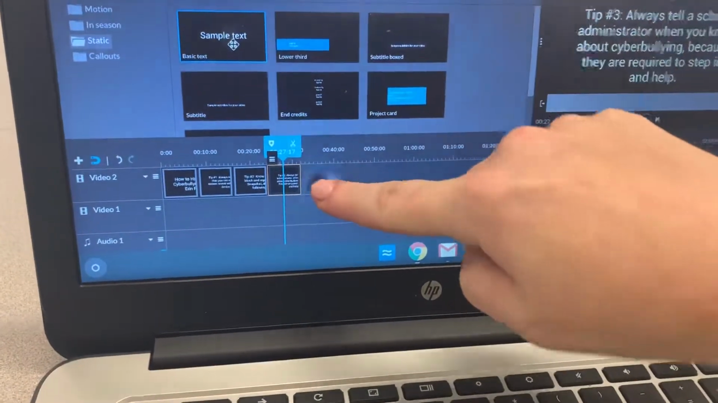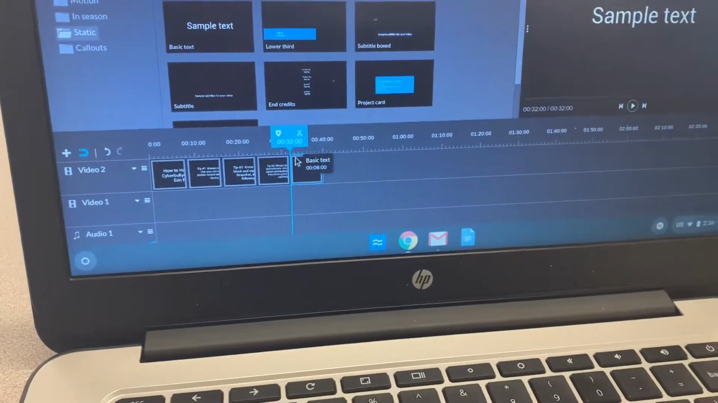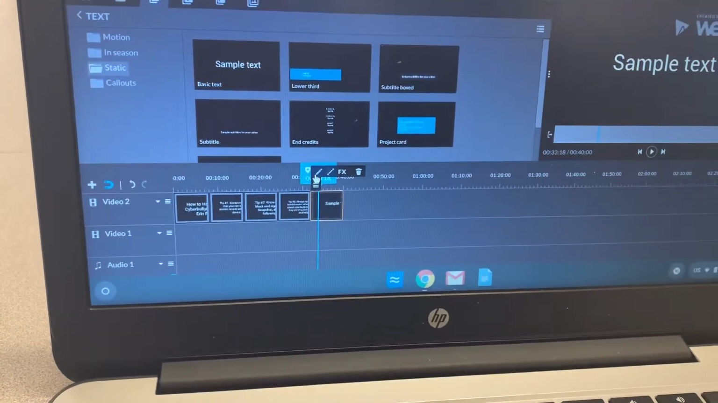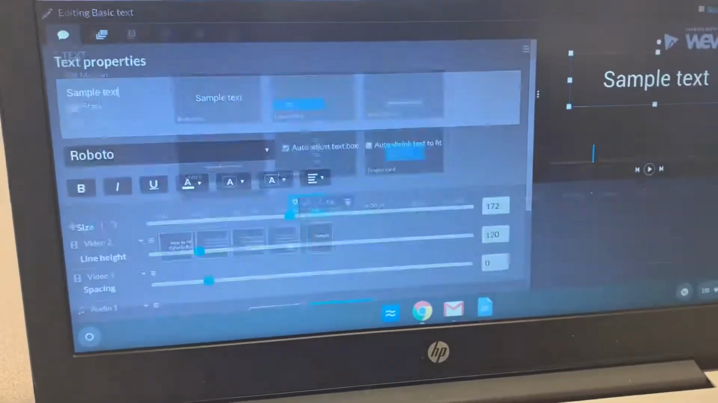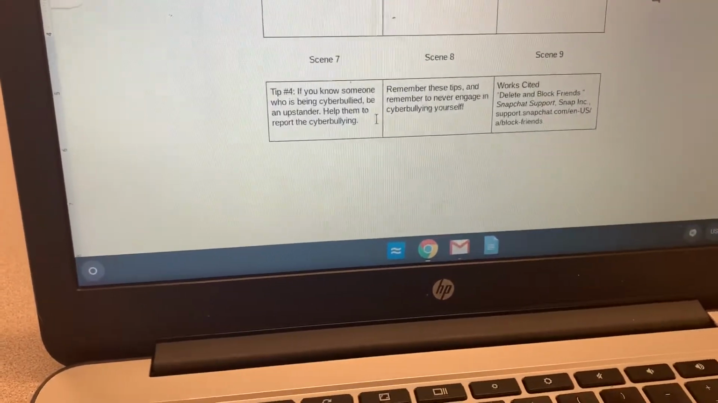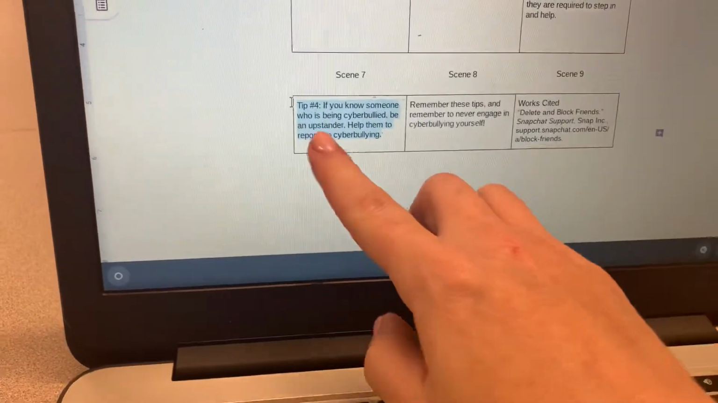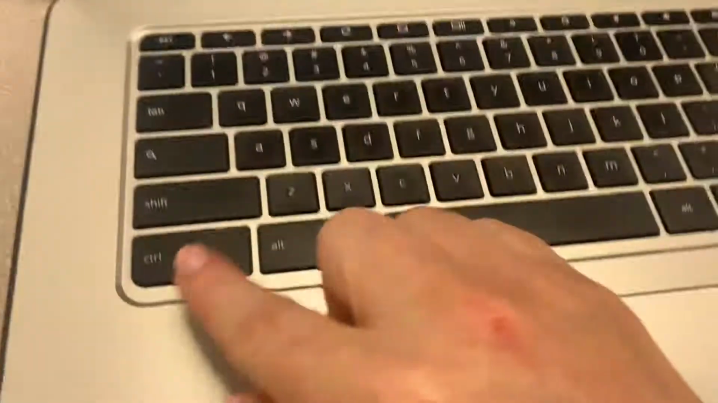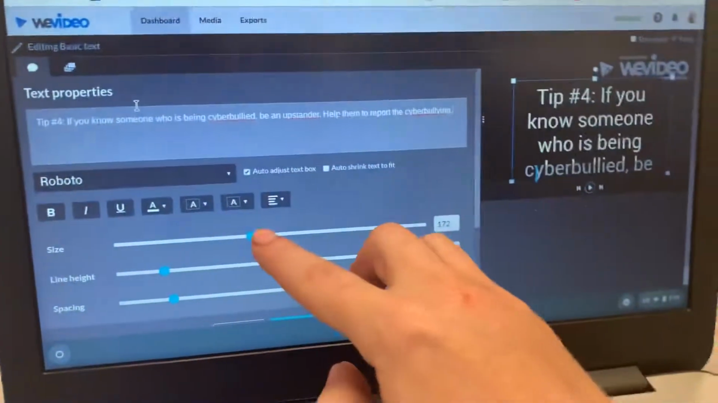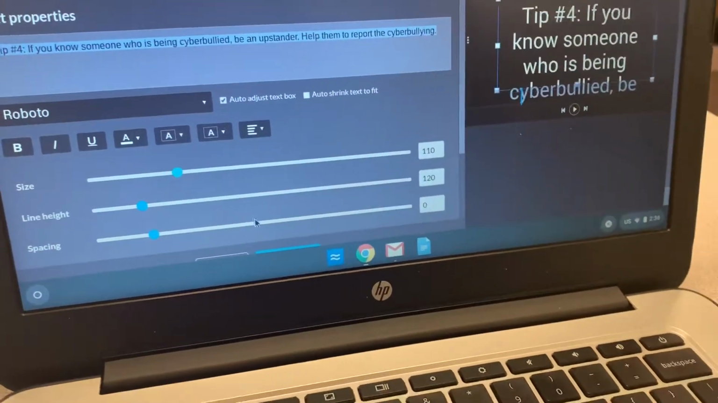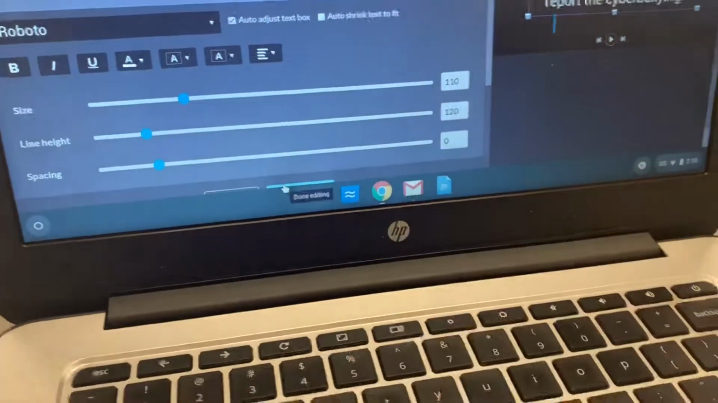Thank you. Click and drag the next sample text. And then click on it, put your pointer on the 3 lines, and click on the pencil to edit. Click back over to the tab with your cyberbullying guide. And then from here, click and drag to select the next set of text, Control-C, click back over to WeVideo, and then click and drag to select the sample text, Control-V to paste, and if you need to make it smaller, again, click and drag to make it smaller, and then click on the blue button down here.